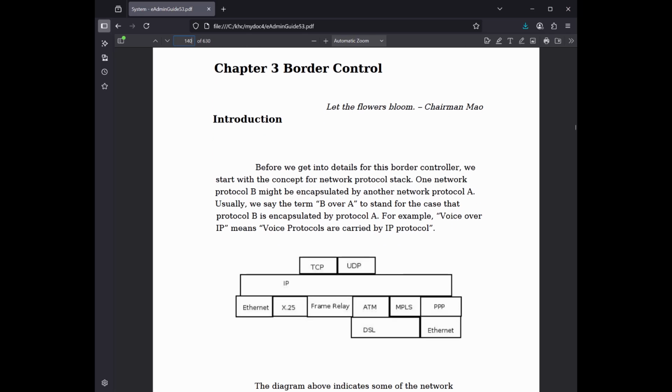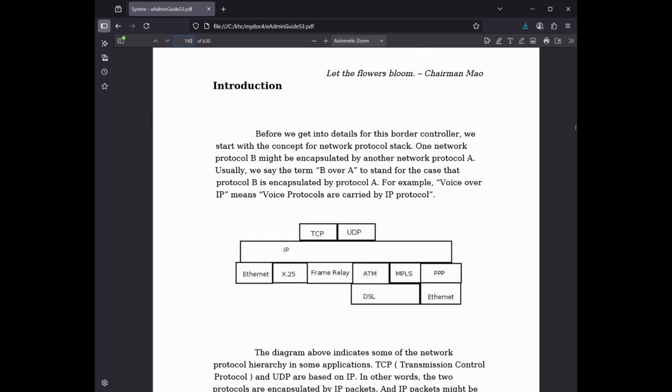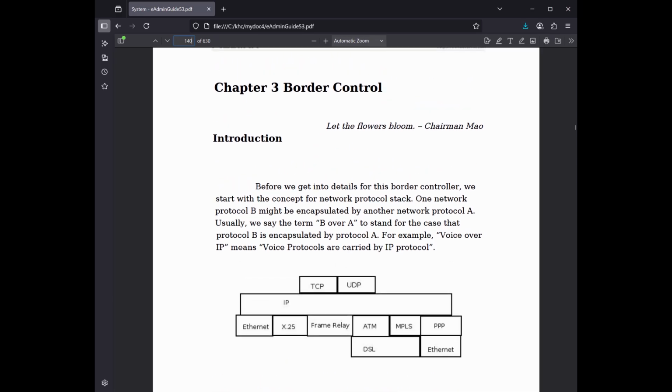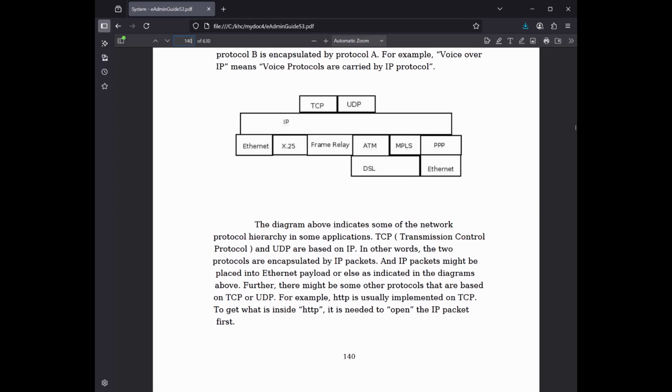Introduction. Before we get into details for this border controller, we start with the concept of the network protocol stack. One network protocol B might be encapsulated by another network protocol A. Usually, we use the term "B over A" for the case that protocol B is encapsulated by protocol A. For example, voice over IP means voice protocols are carried by the IP protocol. The diagram above indicates some of the network protocol hierarchy in some applications.